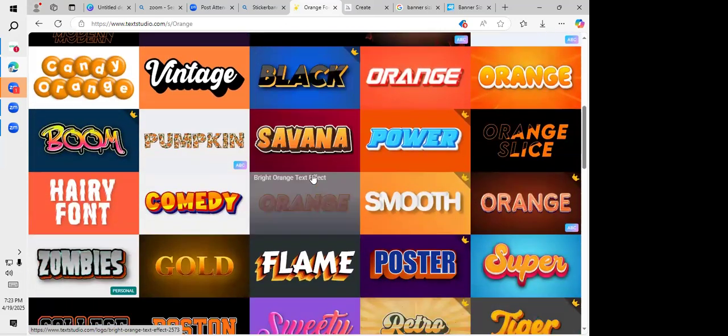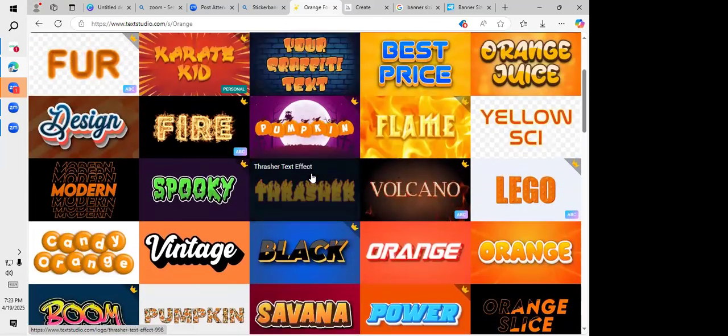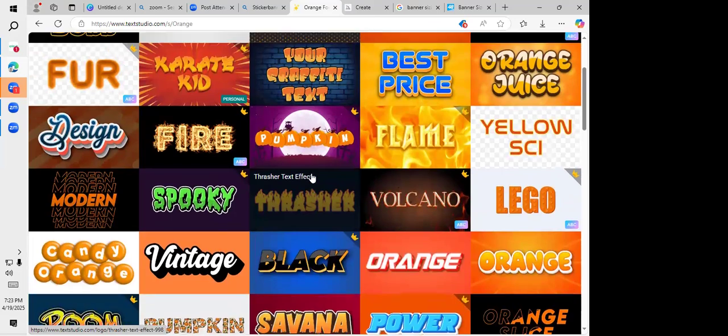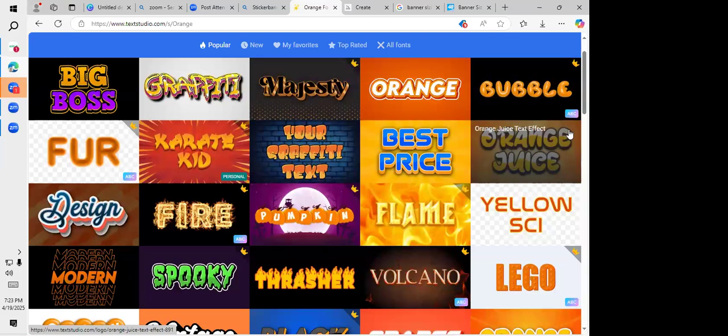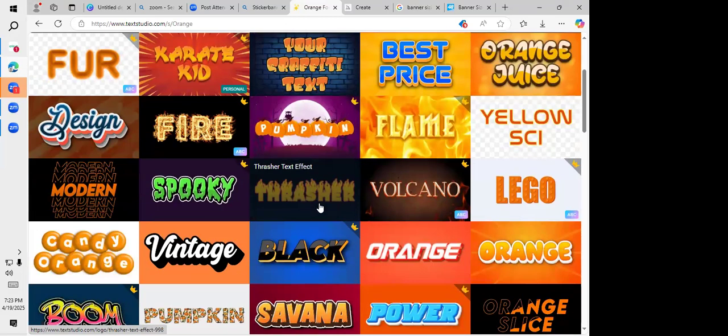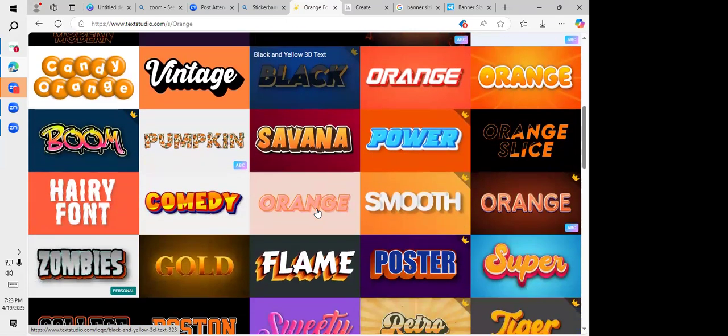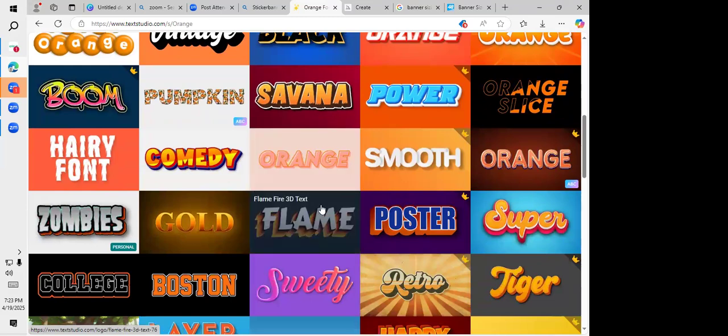I'm just going to browse down. With Text Studio as well, let me let you guys know: if you see this little crown here in the corner, that means you have to have Text Studio Premium to use that. If it doesn't have the crown, it is free to use. Text Studio is only $9.99 a month, but if you sign up for the yearly, I want to say it's $40 for a year, and you can use it as many times as you want. There's no limit to it.